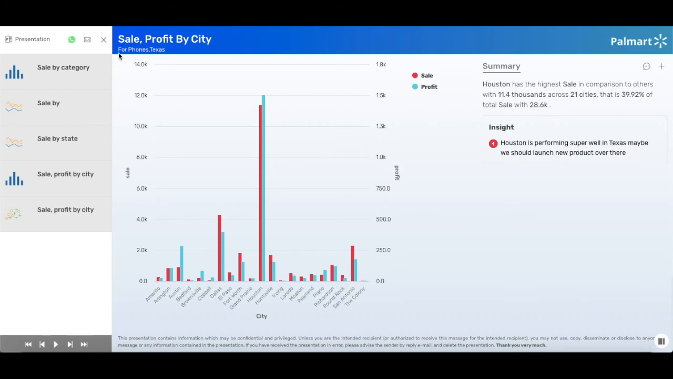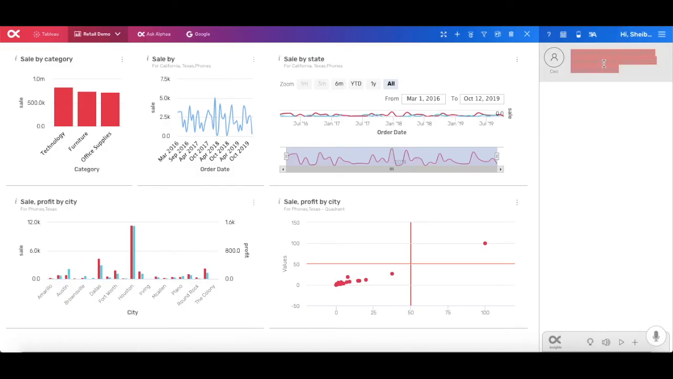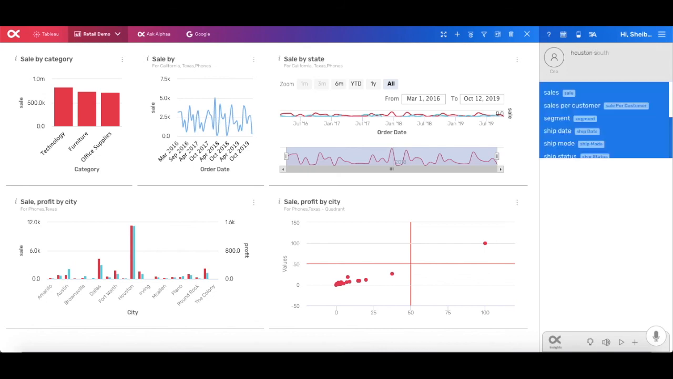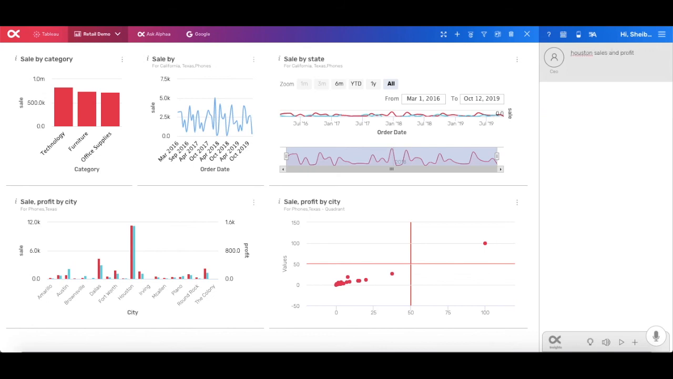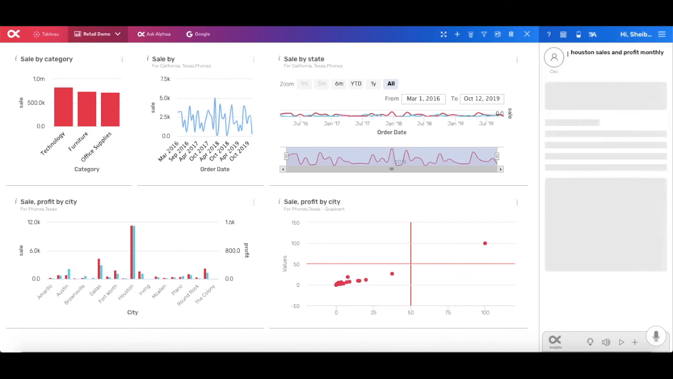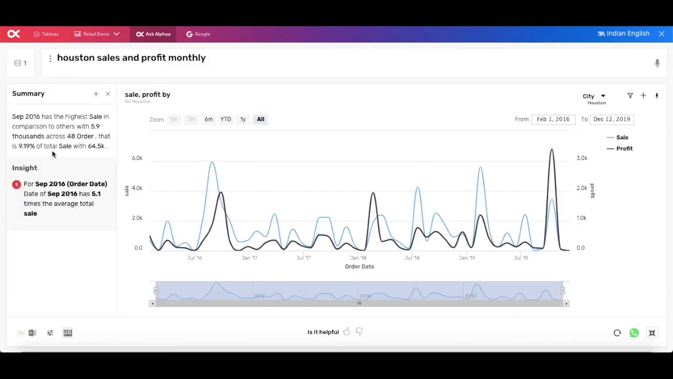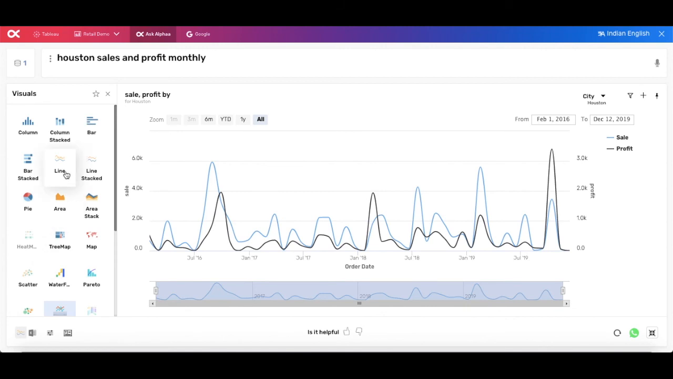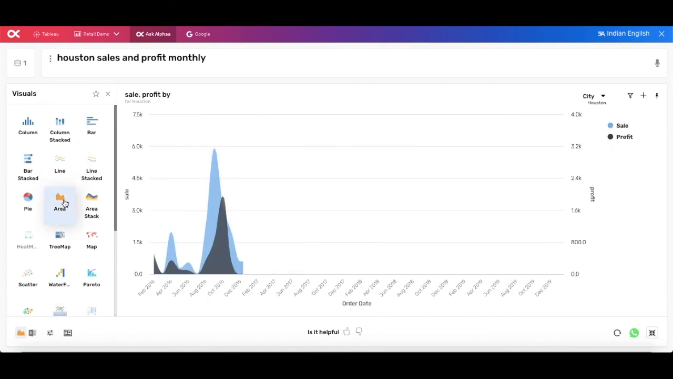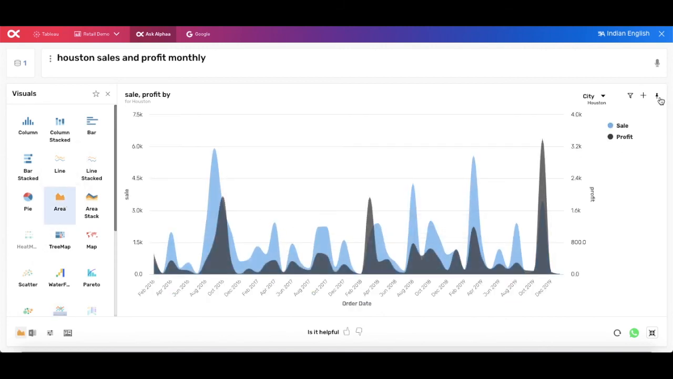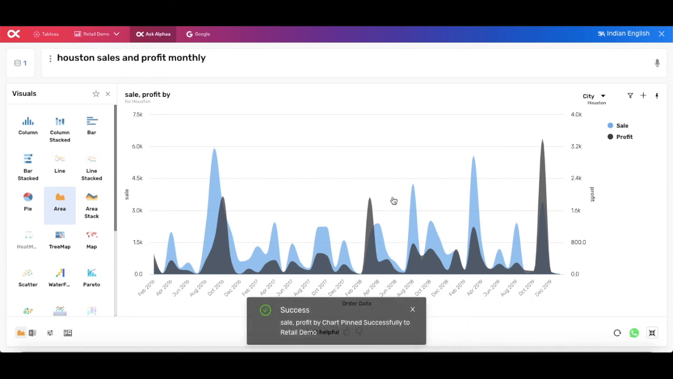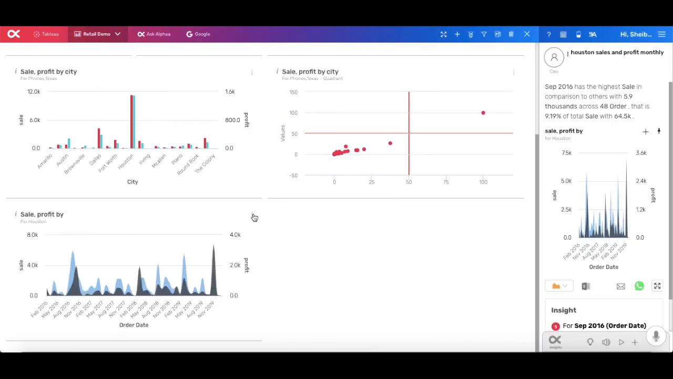And it's as simple as asking a question. So in case during a meeting I'm asked a further follow-up question about Houston, I can go back and ask something like, Houston sales and profit monthly. And that's about it. I can make maybe the area chart because I like this better, pin it, and go back to my demonstration.